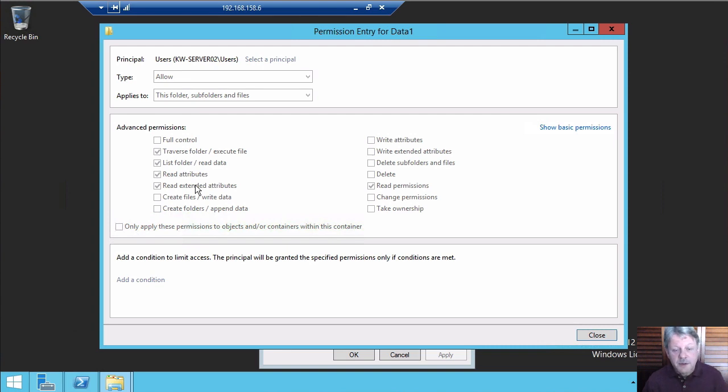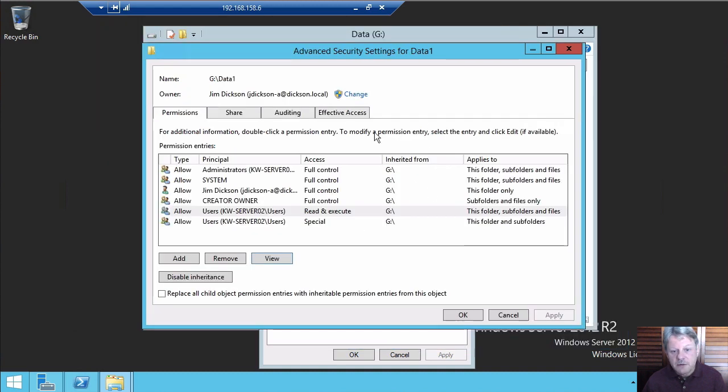Now, one of the things that very often we want to do is find out what permission a user actually has. So if I look at some user or some group within my organization and I look at the permissions, if they have read and execute, what that will show me is that I've got these permissions. I'm going to close out of here. The way that we do that is with this tab called Effective Access.